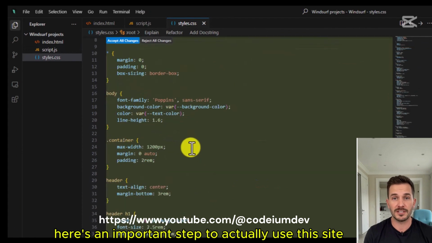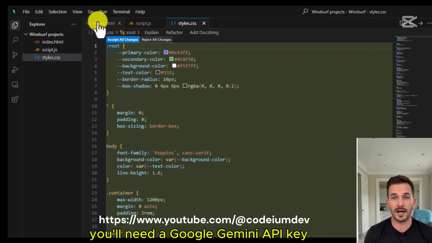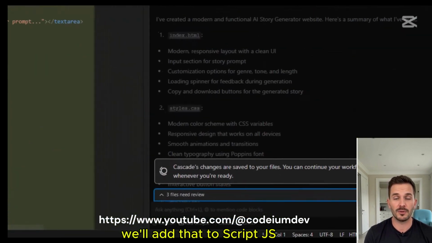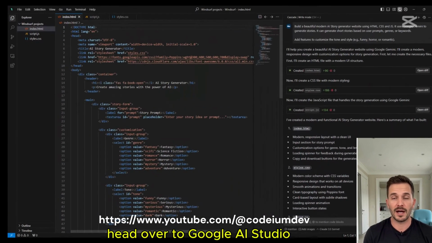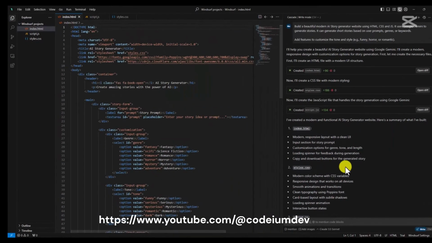To actually use this site, you'll need a Google Gemini API key. We'll add that to script.js. Head over to Google AI Studio.